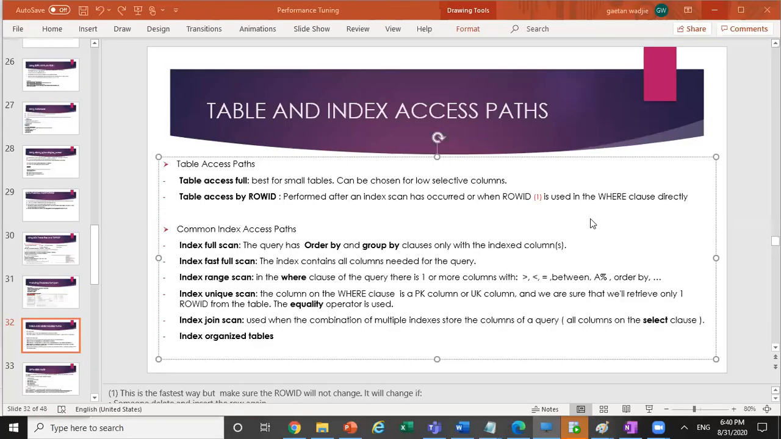It is like you have a book, you go to the index page, you identify the page you are looking for. Now you go back to the content of the book itself, and you find it. So that means you have to go first to the index, then you come back to the table. Okay, and whenever you come back to the table, we call it table access by row ID. The access path now will be table access by row ID. But when you are using the index, the access path can differ. So it can be all these options.